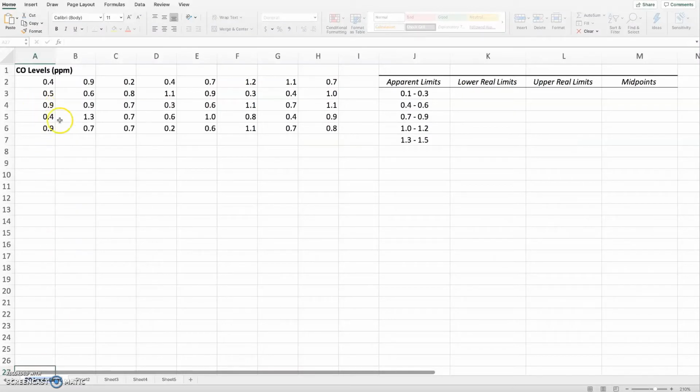So we have our data set of CO levels, and we're given apparent limits. Remember, apparent limits have gaps between them, and the gap between each of the classes is 0.1 in this case. We could individually identify which data points fit into each of these classes, or if we want to use the full functionality of Excel, we will need to have the lower and upper real limits of each of the classes.